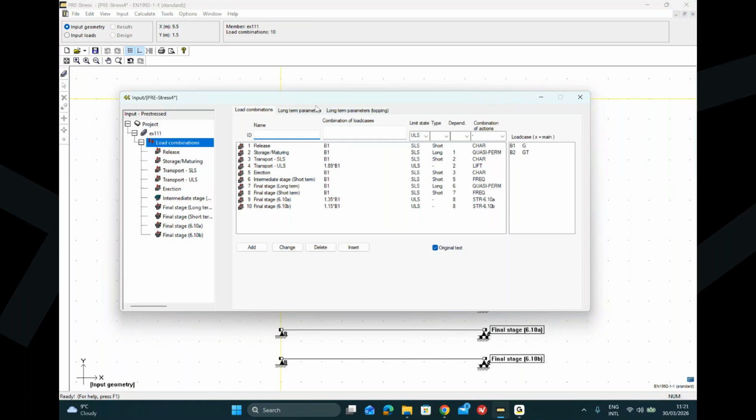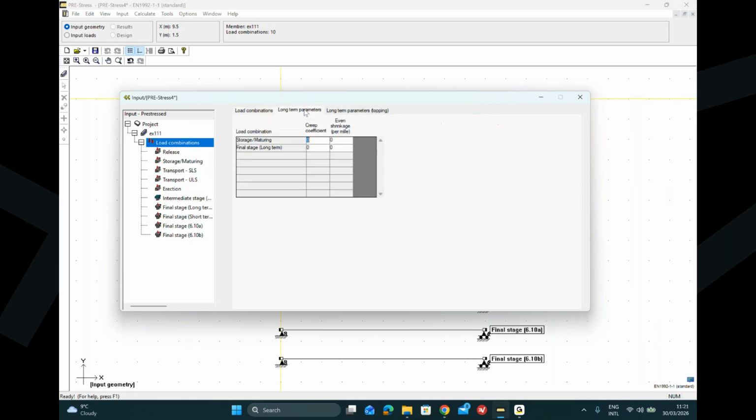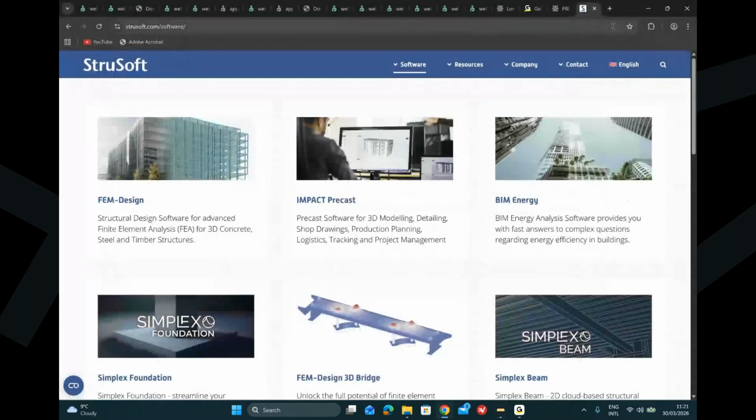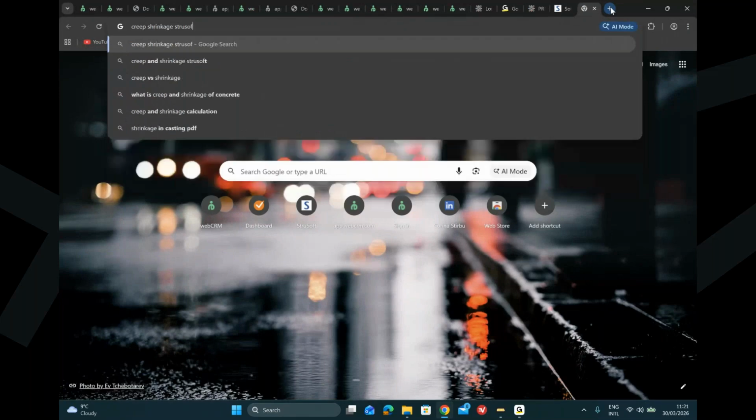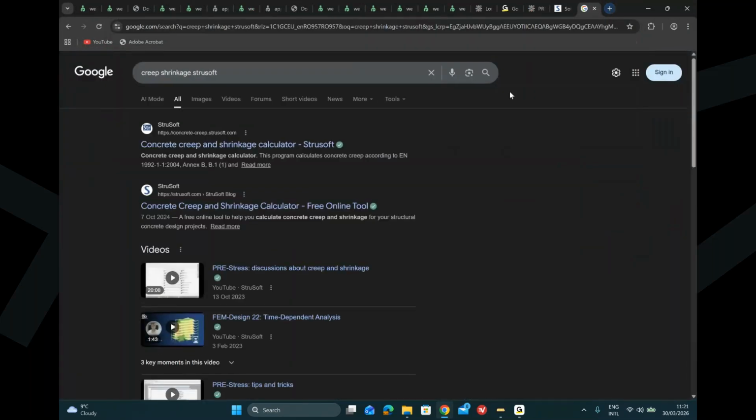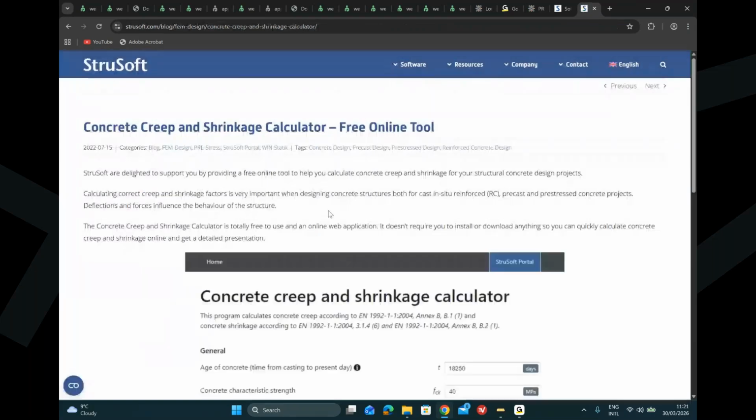And again, I see here some tabs, long-term parameters for the topping, which is basically the creep and shrinkage. Now, I know that some of you already know, but some of you don't. So if you write creep and shrinkage StruSoft in your browser, you will find this tool, which is the calculator.